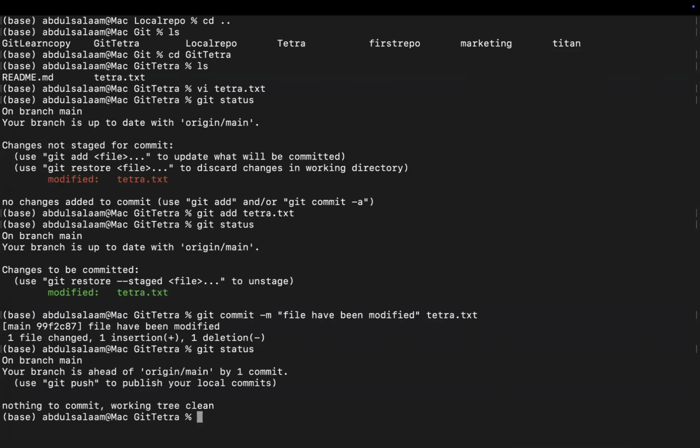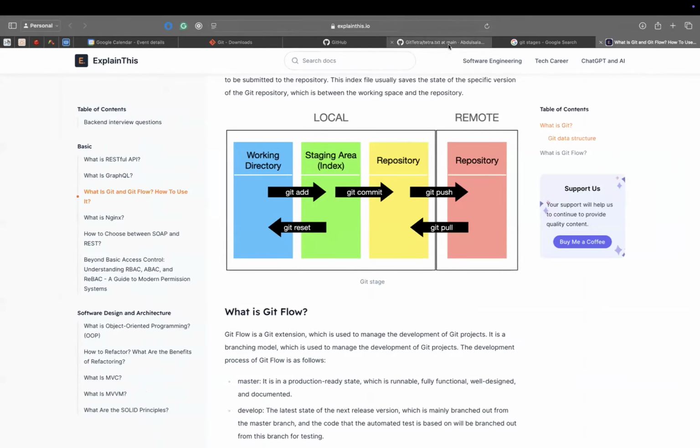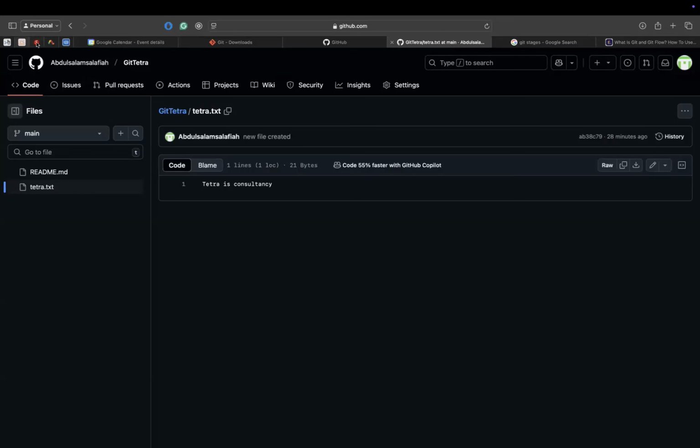So if you run git status, it is saying, hey, your branch is ahead by one commit. Use git push to publish your local commits. It is saying use git push to publish your local modifications to the repo. Okay, so let's do git push origin main. See, until here, we still haven't got our changes on the remote. Until now, our changes haven't been committed here.